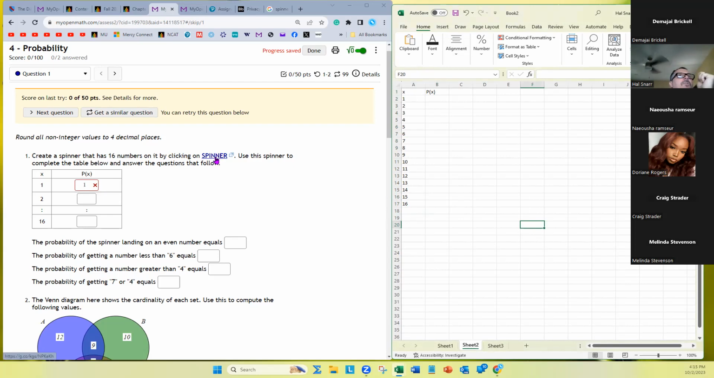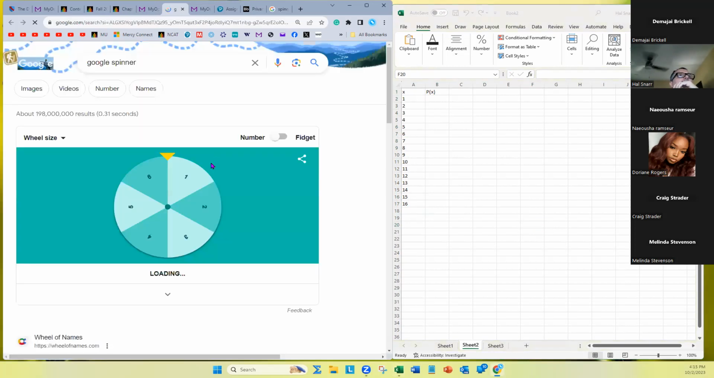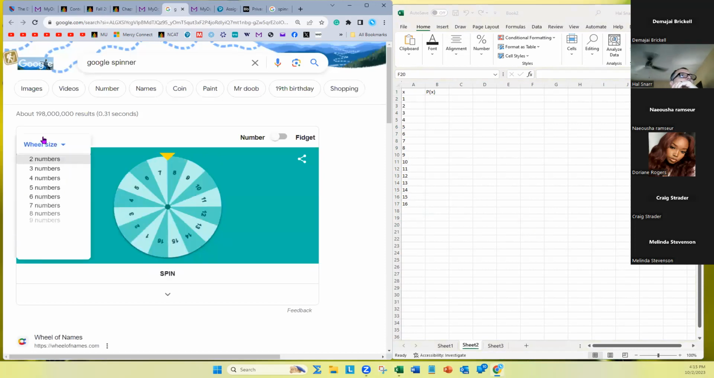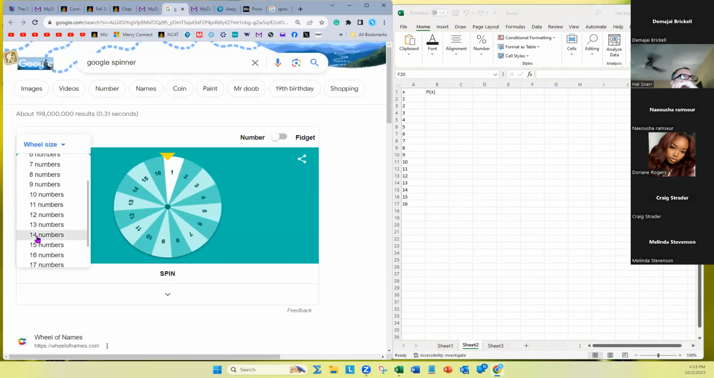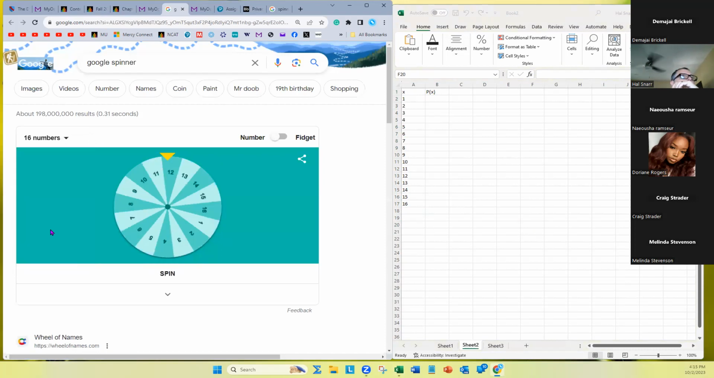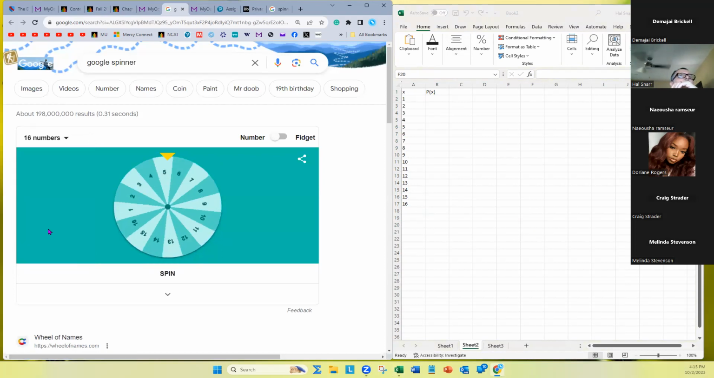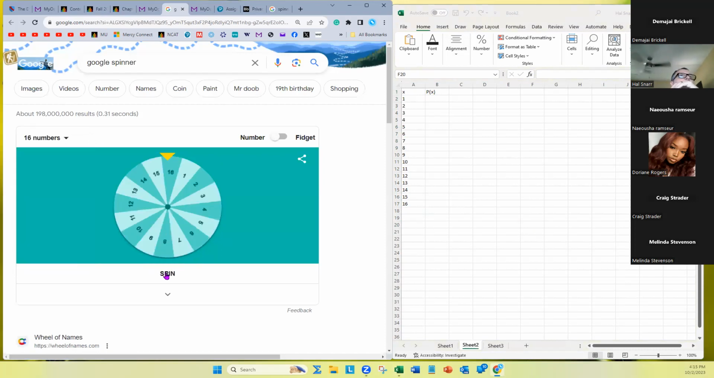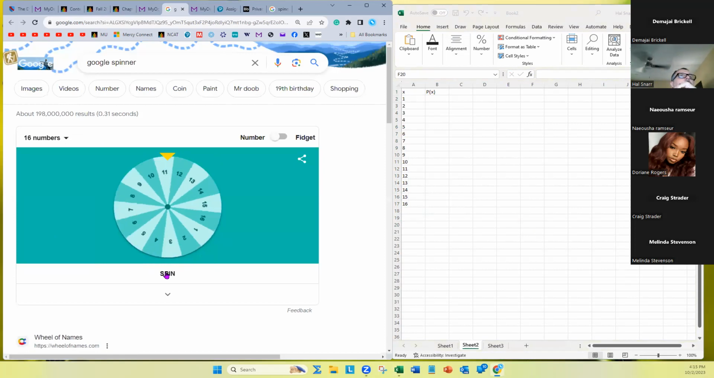Okay, and then when you build your spinner, just choose the right number of numbers, right? Okay, and then you can spin the wheel, right?